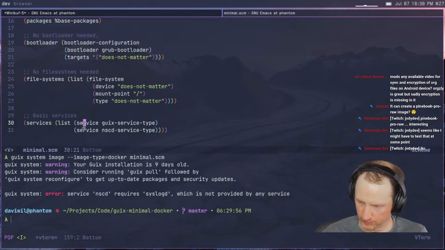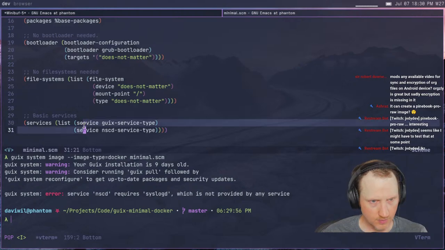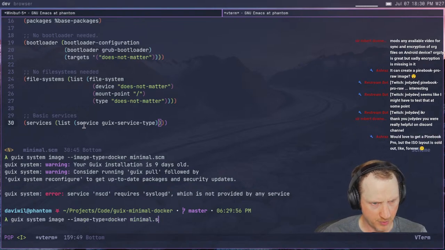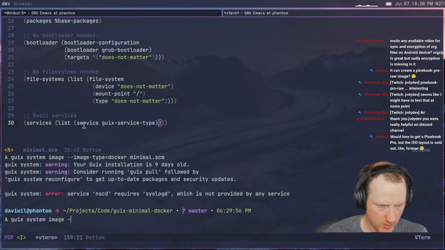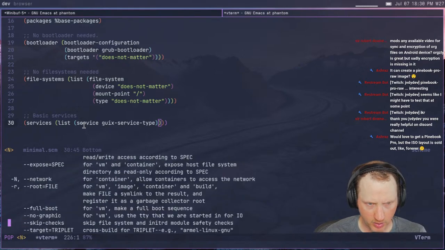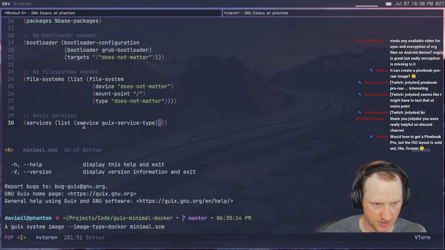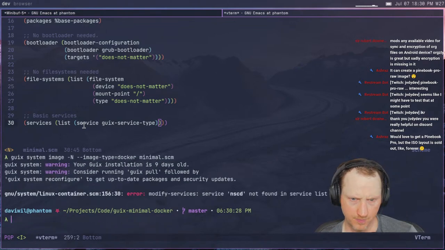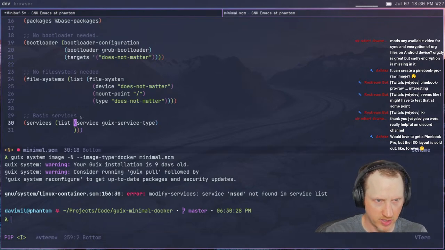I wonder, let's try it with another parameter real quick. So there's like a networking parameter, network. For container, allow containers to access the network. Let's see if that works with this and removes the need for this extra networking stuff. Okay, still the same. All right, fine, whatever. So you really want syslogd, huh?